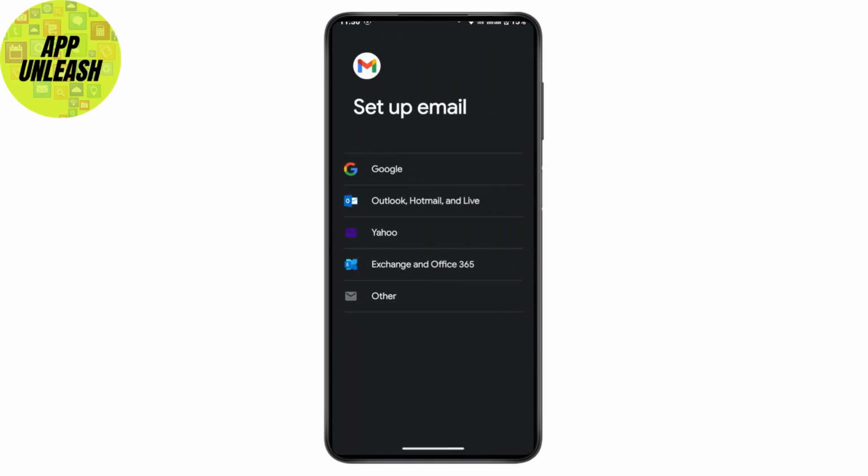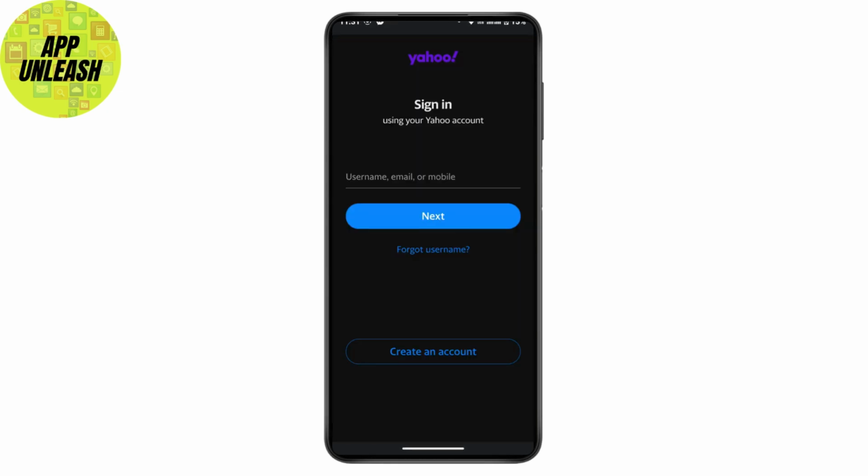Now there you get to select a bunch of options such as Google, Outlook, Hotmail and Live, and there is Yahoo as well. So tap on Yahoo. And the new page will pop up. There you have to type in your Yahoo email or username or the mobile number that you have used while creating your Yahoo account. So type in your email, username or mobile, and after that tap on Next.